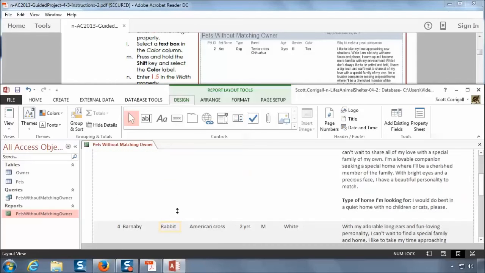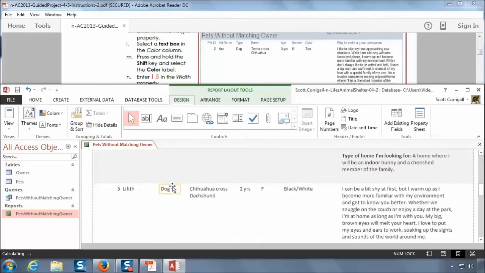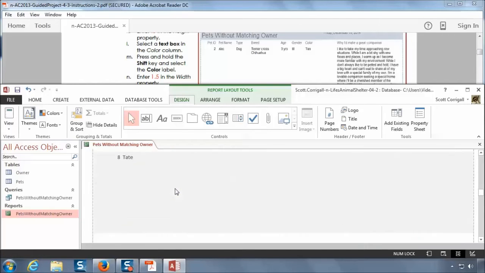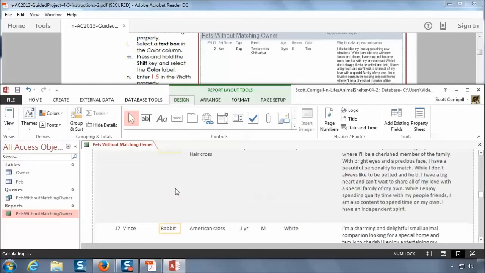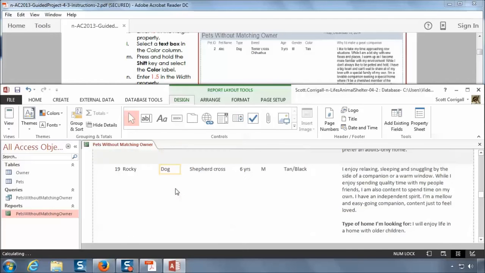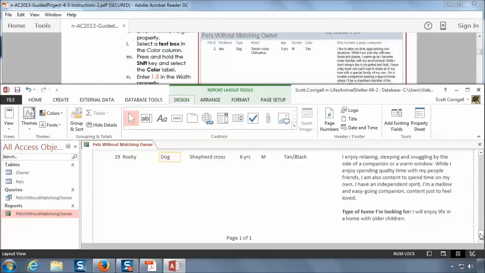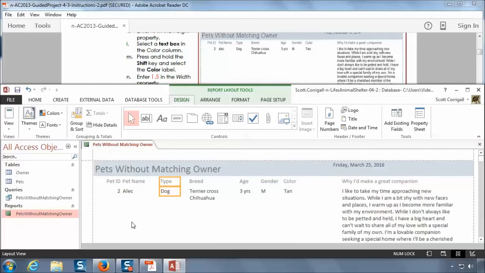How is it for the other records? Well, rabbit just fits. Dog, cat. It might be that this is totally fine. If we just have dog, cats, and rabbit, it's a fine size. If the adoption agency also had tortoises, obviously we'd have to make this a little bit bigger.